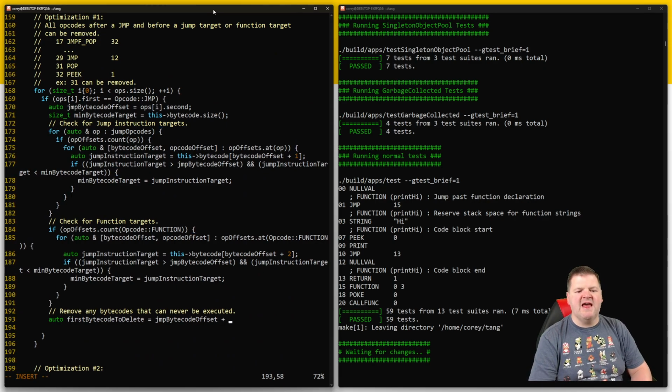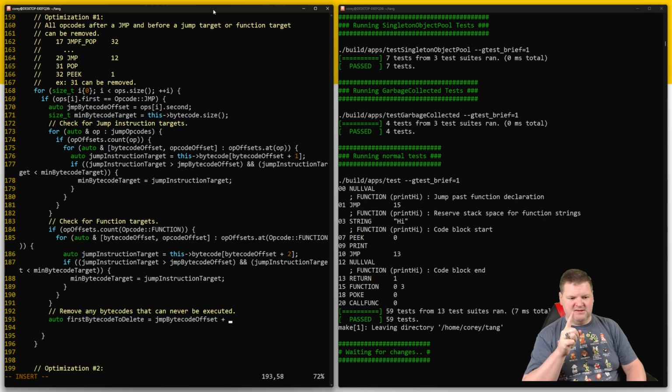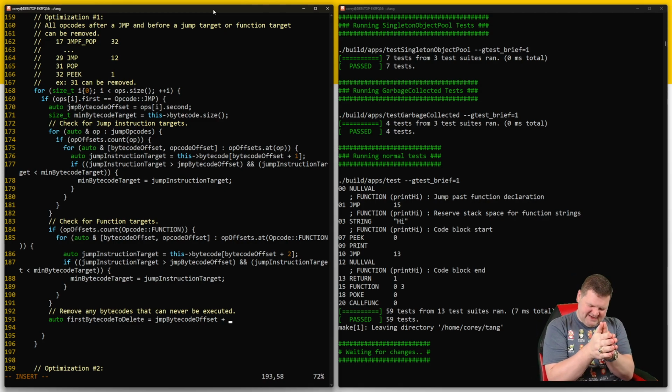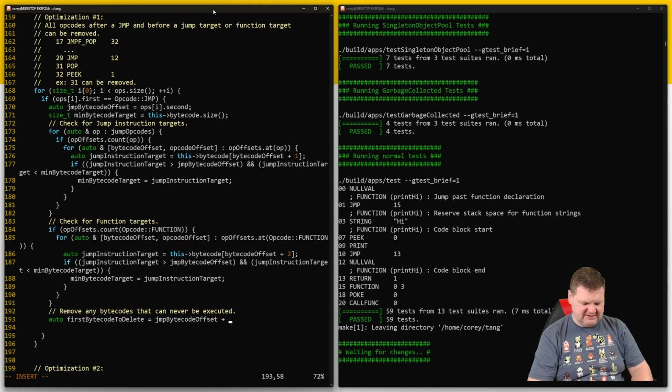Equals that plus not 1, because the jump bytecode offset is the jump instruction. The next byte is where to jump to, and then the one after that is the target. So, +2.